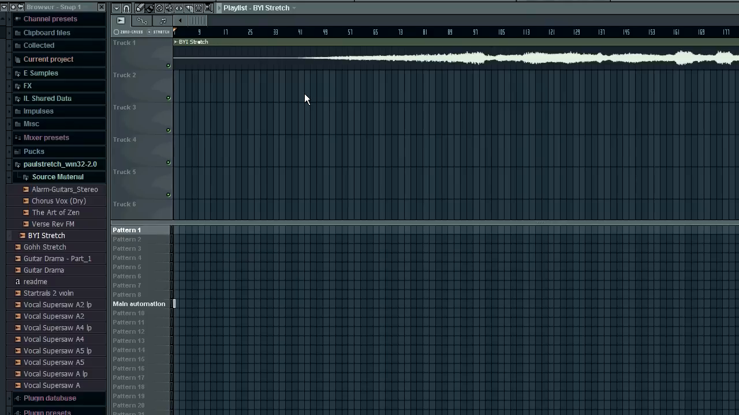And all of the nuances are still there, and there aren't any artifacts. It just sounds like it's been naturally stretched, or rather unnaturally stretched, but in a very pleasant way.